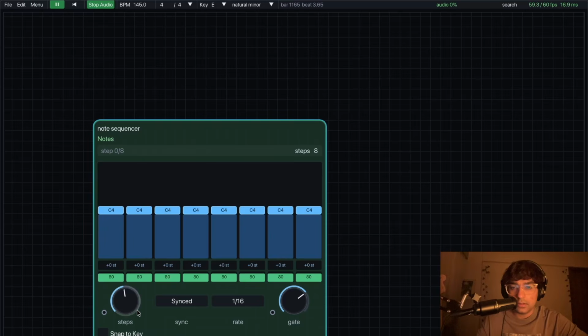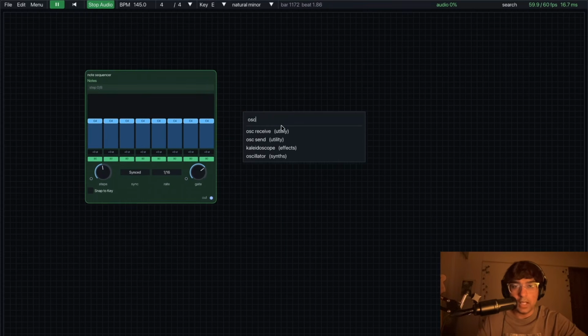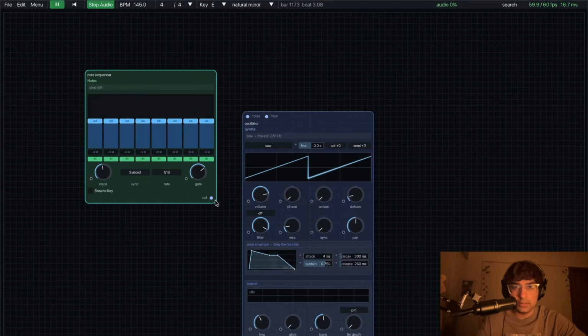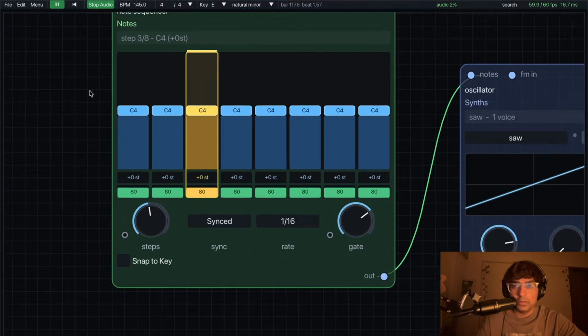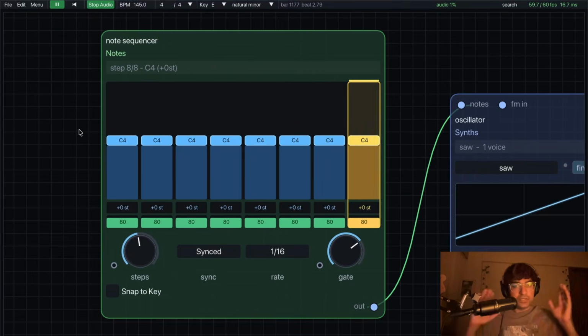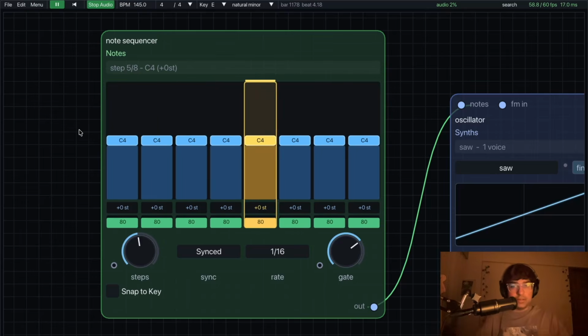Sync, 1/16 is the rate these notes will play. I want to use a synth. I'll just use a random oscillator. I'll explain what this is, and just connect to this. So you can see C4 being played at 1/16 rate.